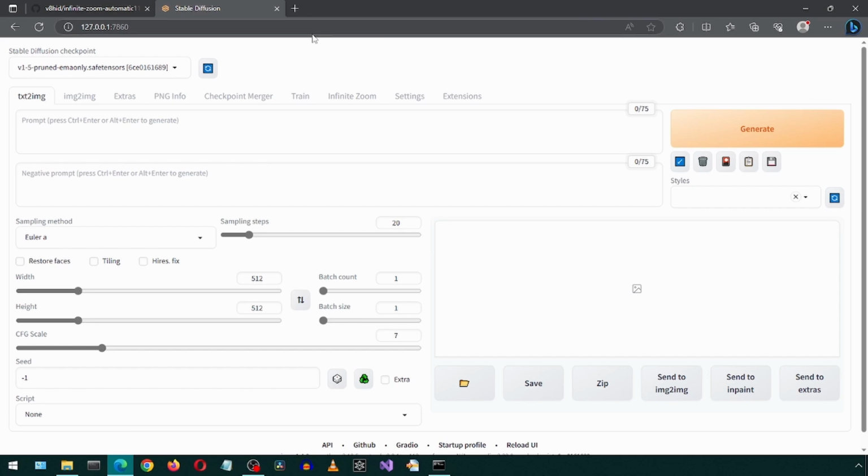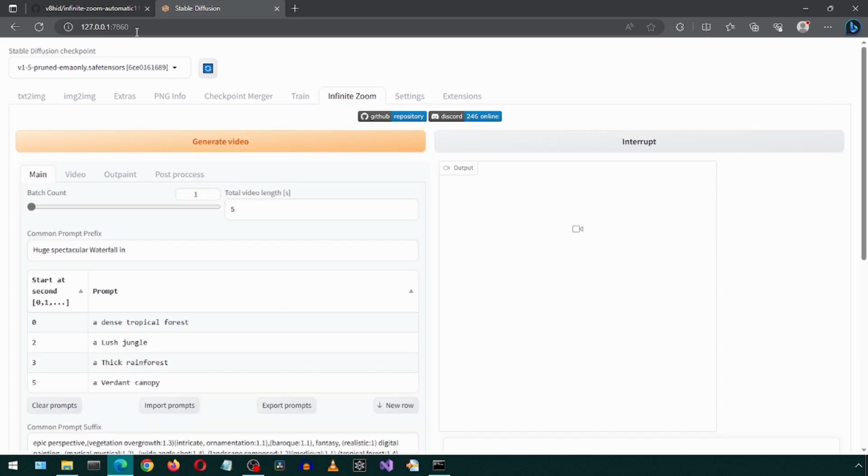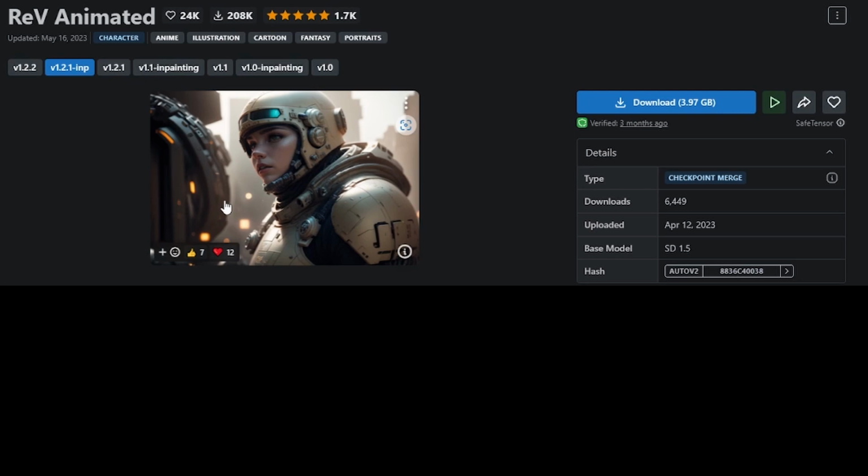Click on the Infinite Zoom tab. This is where you can use Infinite Zoom. First, you will want to install an in-painting model. I will get it from Civitai. I will use this one.